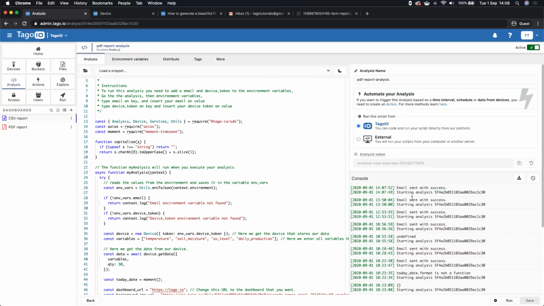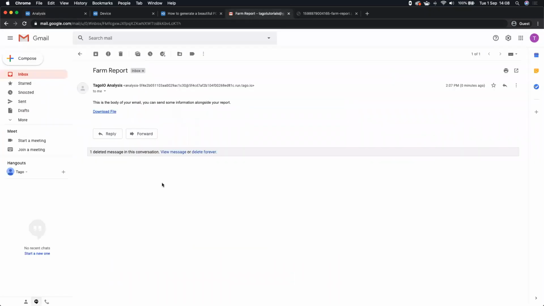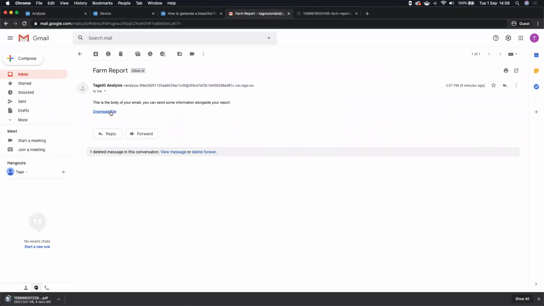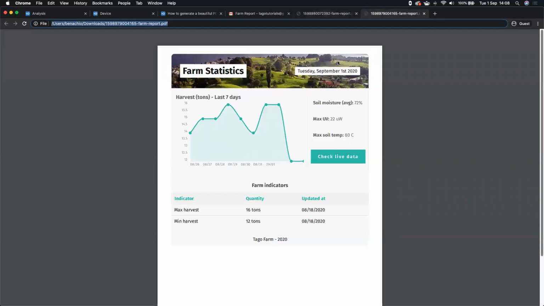Now, for those of you who are paying a lot of attention, you may have noticed that I have received a new email here. So let's go over to my email and press this email. And then it says, this is the body of your email. You can send some information alongside your report. And then I have a link to download my report or my file. So I click it and it's going to start downloading my file. There we go. And once I click the report, you can see that it's the same report as I showed you guys before. So let's close this.